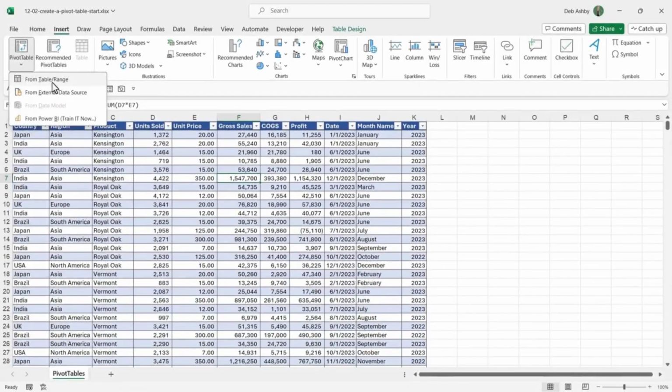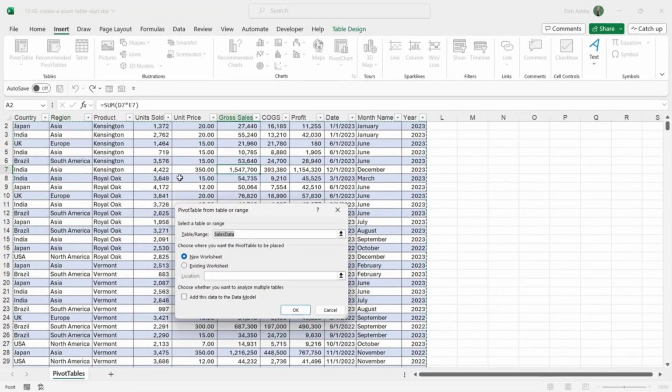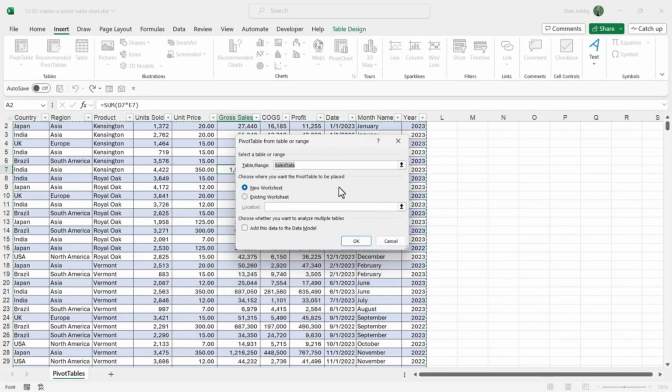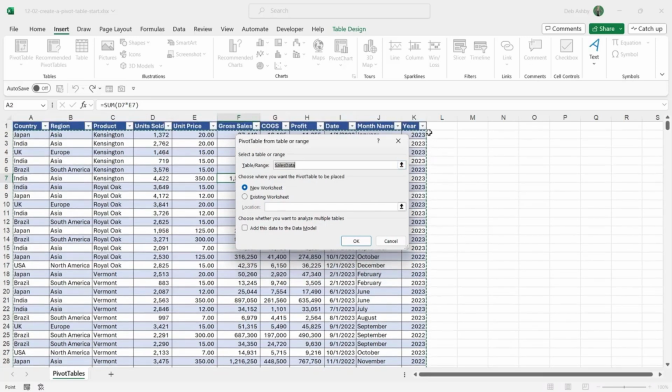What we're going to do is choose from table range, and it's going to pop open this little window just here. So the first thing it's going to ask us to select is the table or range that we want to use in our pivot table report. Now notice that it's already picked up my table that I named sales data. And if you take a look around the outside of the dataset, you can see these marching ants just highlighting the range that it's going to use.